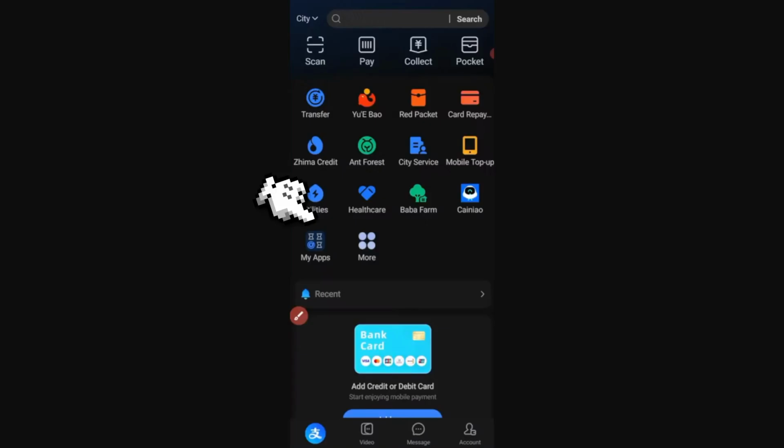Hello guys, today we're gonna see how to delete chat history in Alipay. Well, this is really easy. The first step you need to do is open your Alipay app.